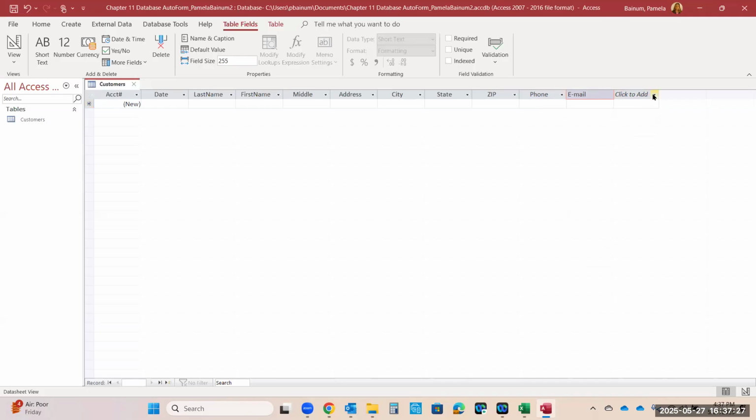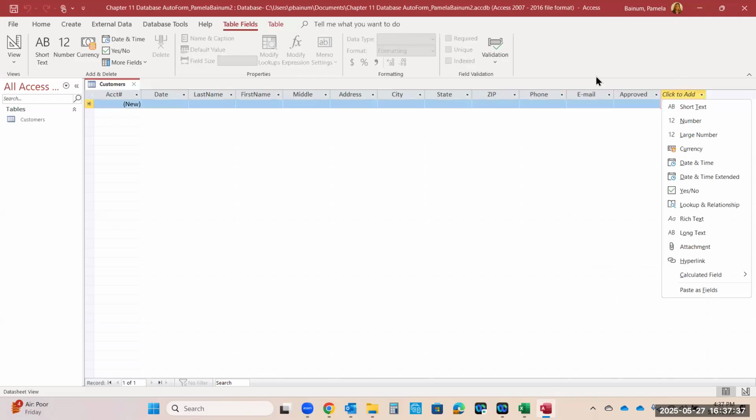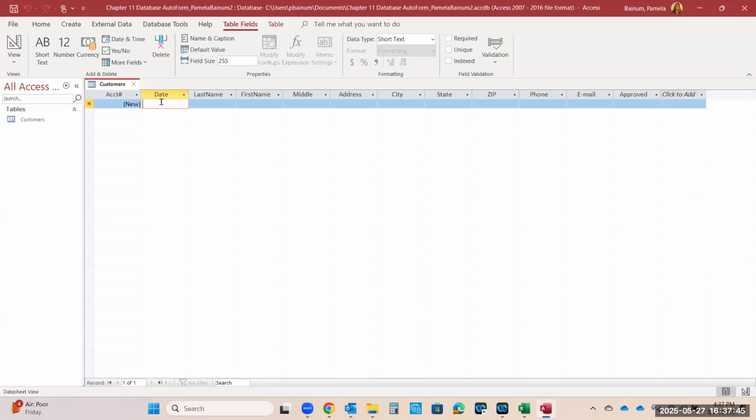And then the last one, click to add, short text, and it's the word approved. And I'm going to hit the enter key there. Once I'm done, then I can go ahead and create my first record. These are the fields, so I can enter the records. So I'm going to use the current date.